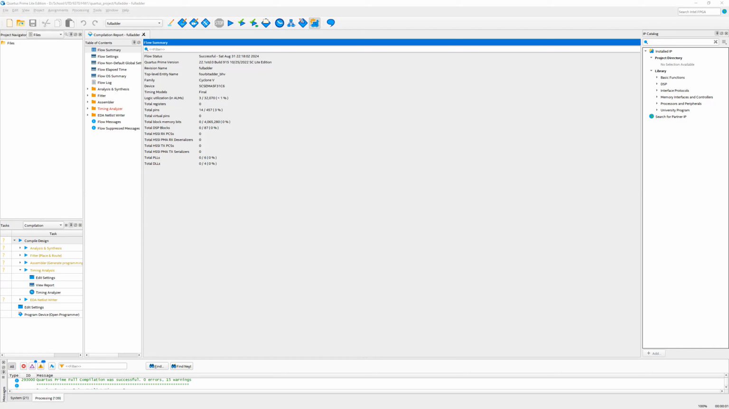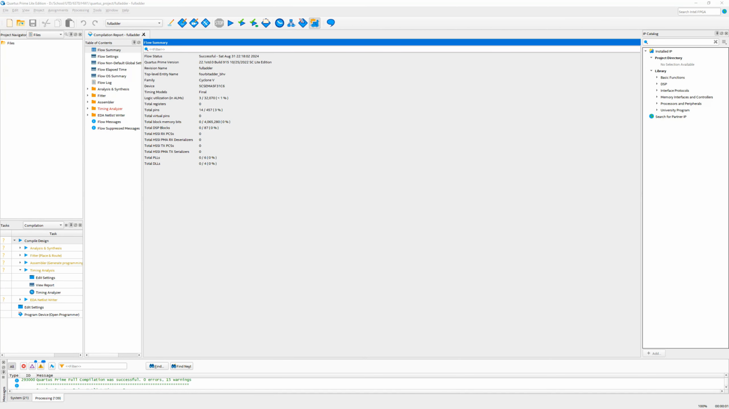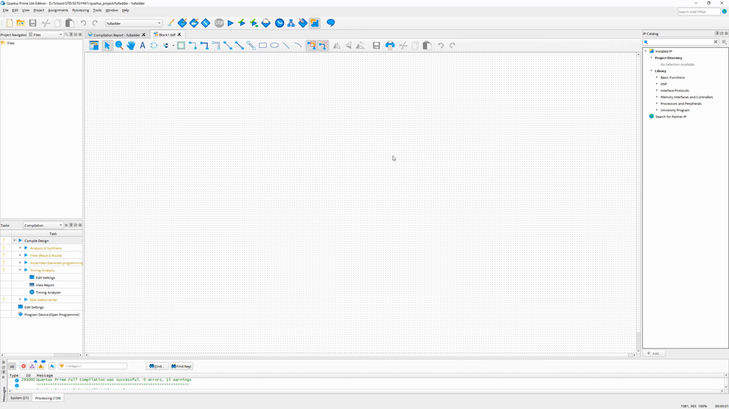So today I'm going to be going through all the steps I went through to complete homework 1. To start, we create a project in Quartus Prime with this device right here. The first step is to create a new block design file or a schematic. It'll pop up with this window, and you can select this block diagram schematic file and hit OK.